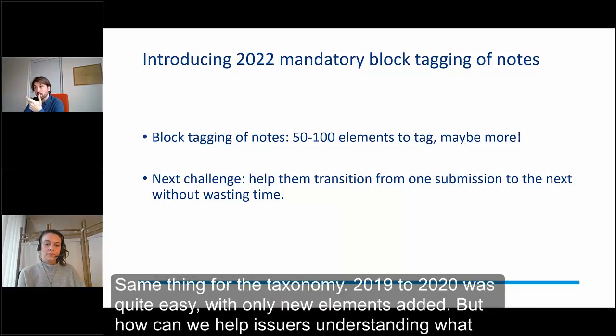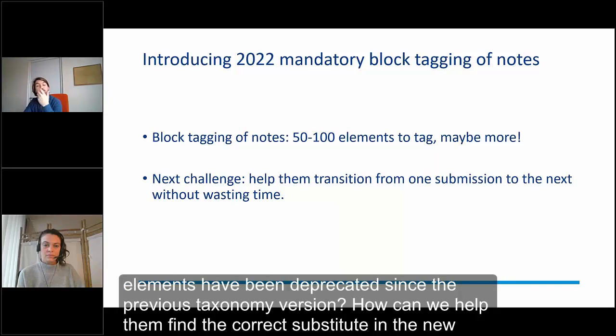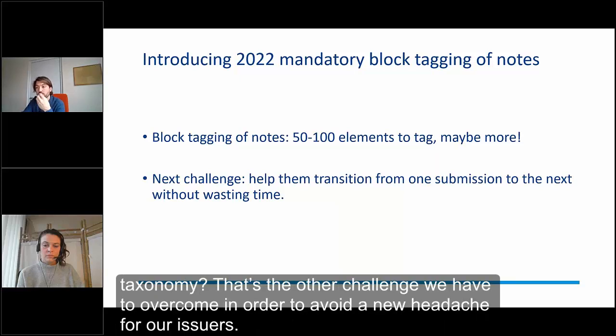Same thing for the taxonomy. 2019 to 2020 was quite easy with only new elements added. But how can we help issuers understand what elements have been deprecated since the previous taxonomy version? How can we help them find the correct substitute in the new taxonomy? That's the other challenge we have to overcome in order to avoid a new headache for our issuers.